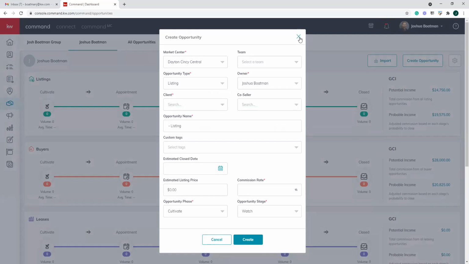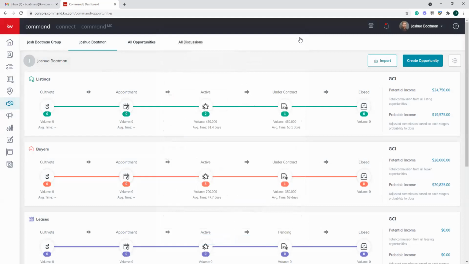But before we actually jump into that process of creating an opportunity, I want to walk you through what we're seeing on this screen. We have an opportunities class where we go through opportunities more in depth, but I just want to give you some context on what you're seeing. Within opportunities, we have 3 pipelines, and each pipeline has 5 phases.